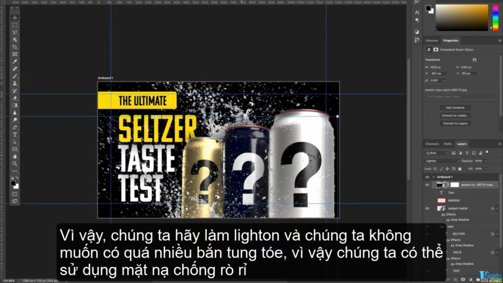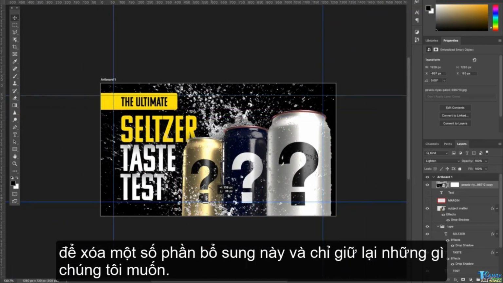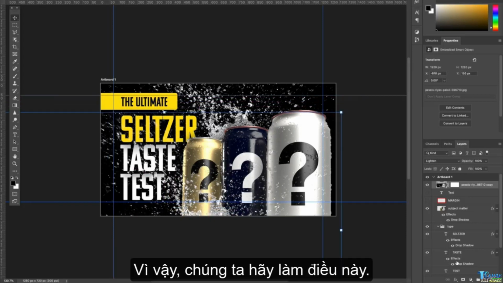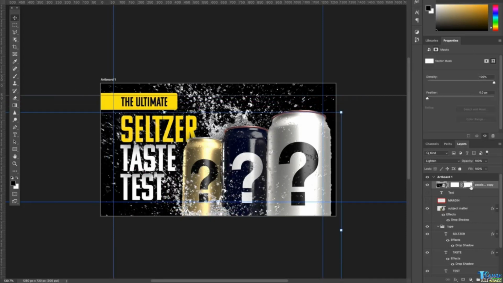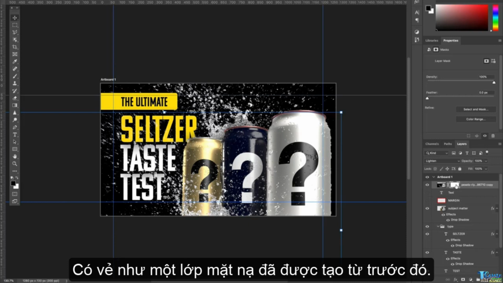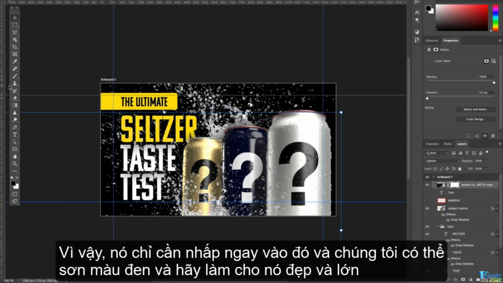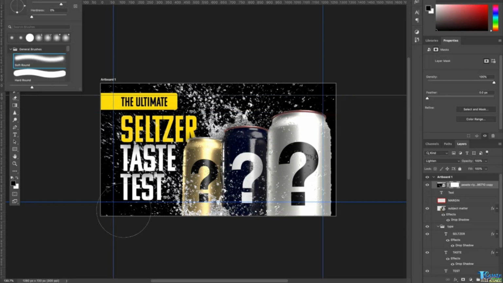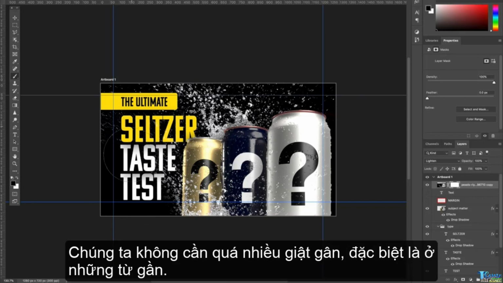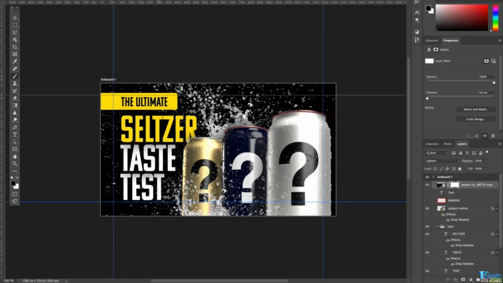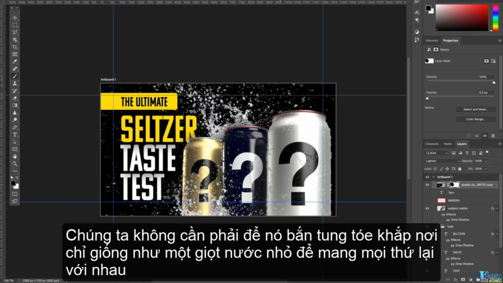And we don't want to have too much splashing going on. So we can use a layer mask to delete some of this extra splash and only keep what we want. So let's do that. Let's create a layer mask. It looks like a layer mask is already created from before. So we just click right there and we're able to paint away with black, and let's make it nice and big so it feathers it away nicely. We don't need too much splash, especially near the words. We don't want to make it too busy. We don't have to have it splash all the way over, just a little splash to bring everything together.